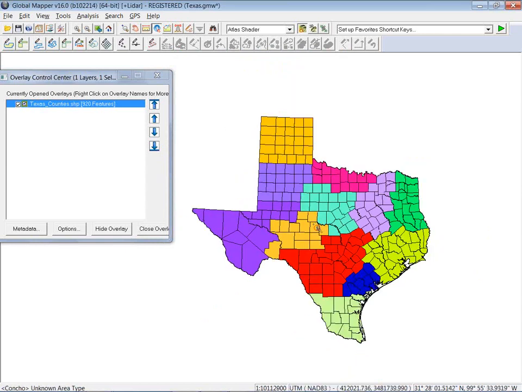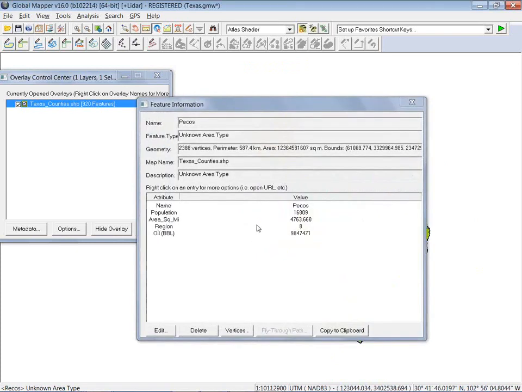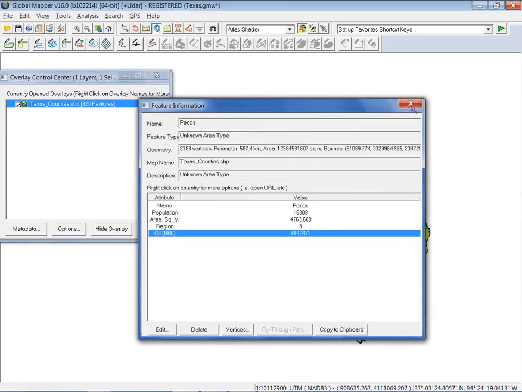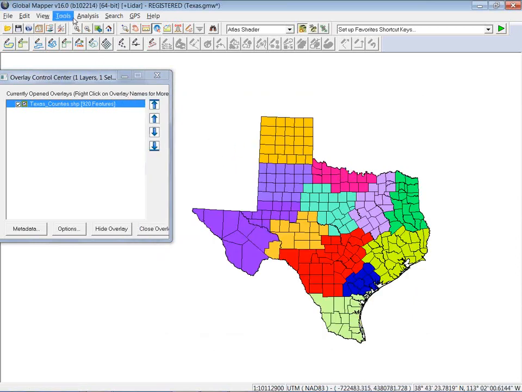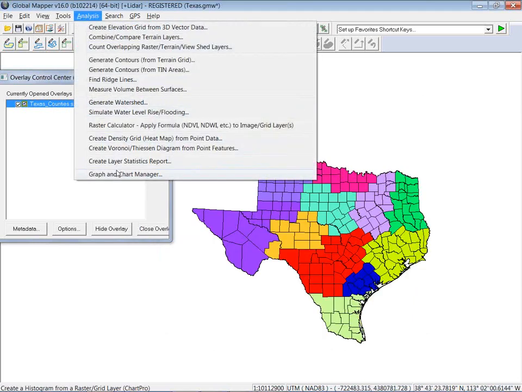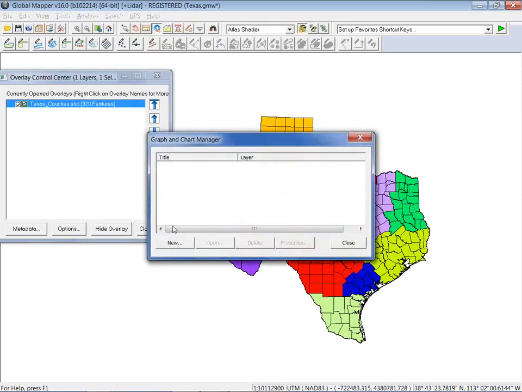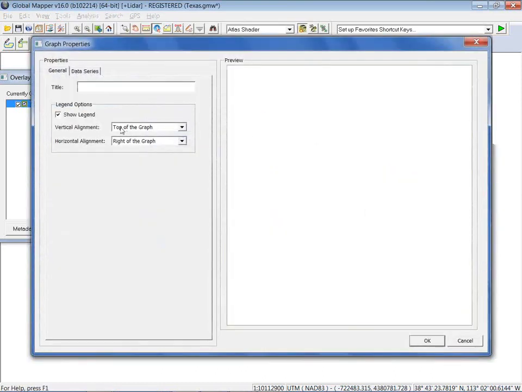Now again, going back to the graphing tool, what I wanted to generate in this case is a pie chart. And the pie chart is going to reflect the oil production within each region in this case. So again, I'm going to go to the analysis tool. I'm going to choose my graph and chart manager. And again, we're going to create a new graph. This time I'll call it oil production.